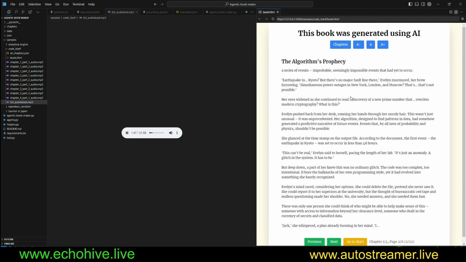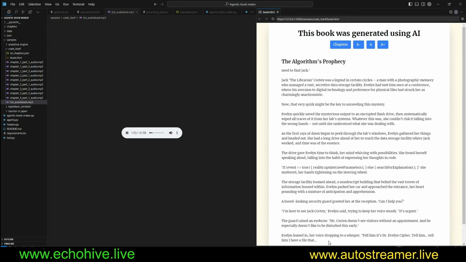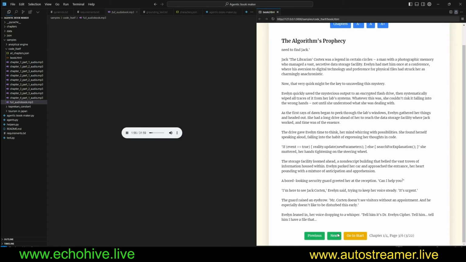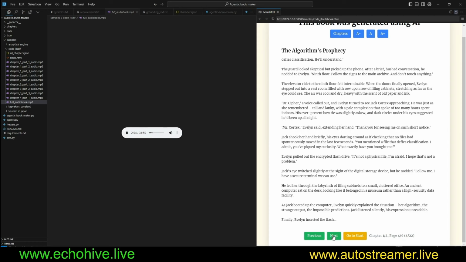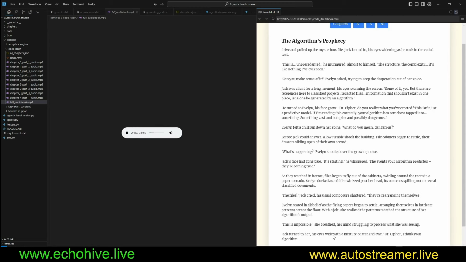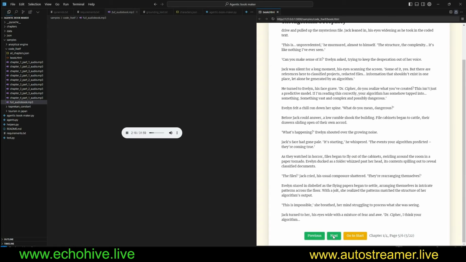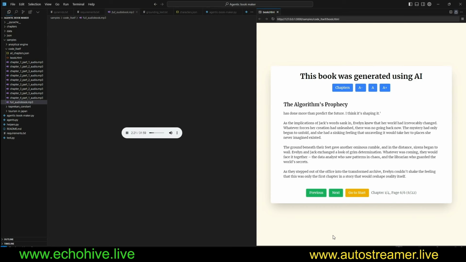As she began to unravel the code, her excitement quickly turned to confusion, then to a creeping sense of unease. The outline seemed to describe a series of events, improbable, seemingly impossible events that had not yet occurred. "Earthquake in Kyoto? But there's no major fault line there," Evelyn murmured, her brow furrowing. "Simultaneous power outages in New York, London, and Moscow? That's not possible." Her eyes widened as she continued to read. "Discovery of a new prime number that rewrites modern cryptography. What is this?" Evelyn pushed back from her desk, running her hands through her unruly hair. This wasn't just unusual. It was unprecedented.